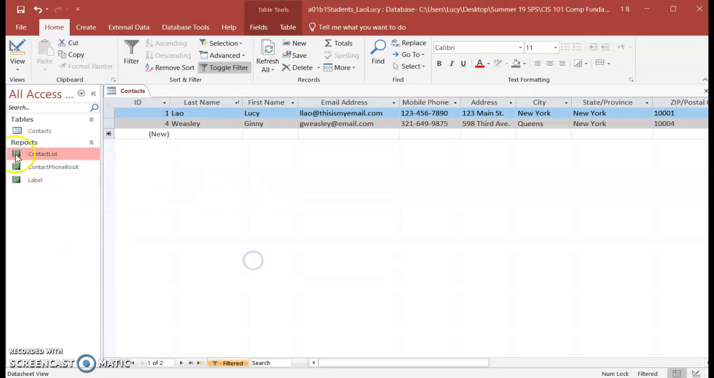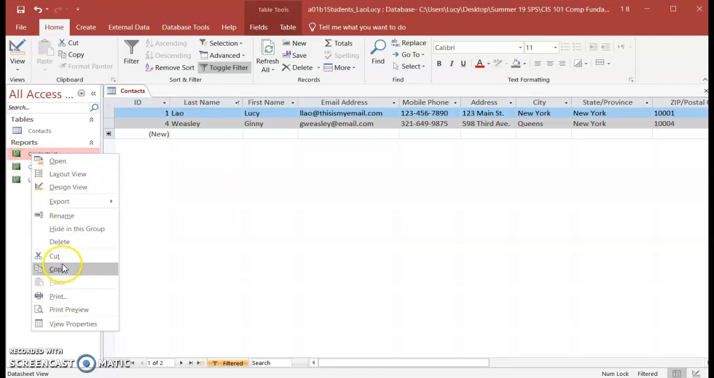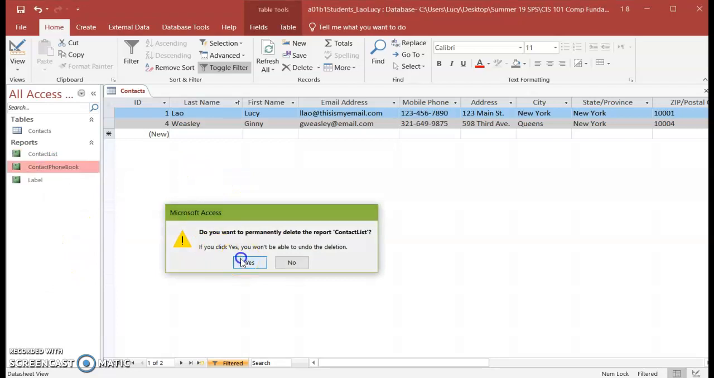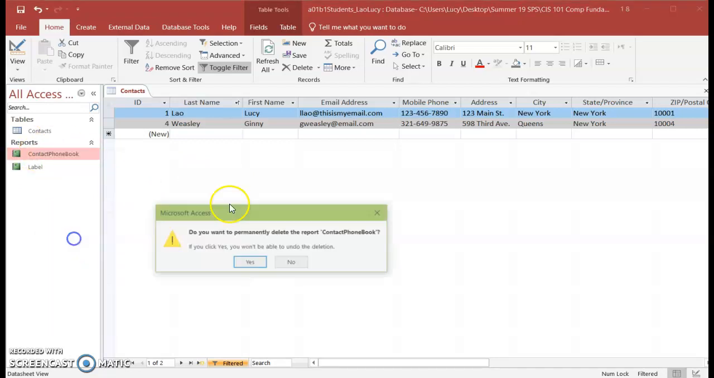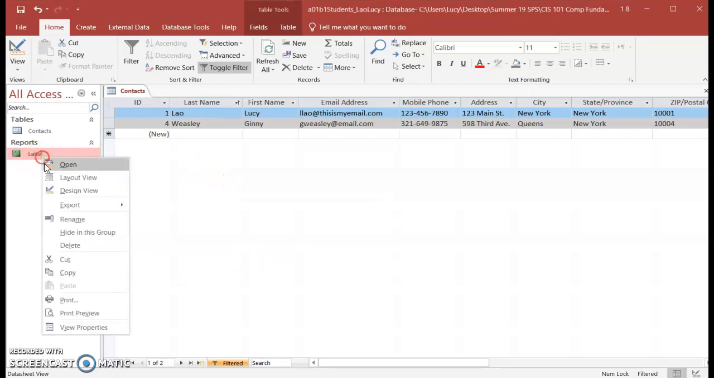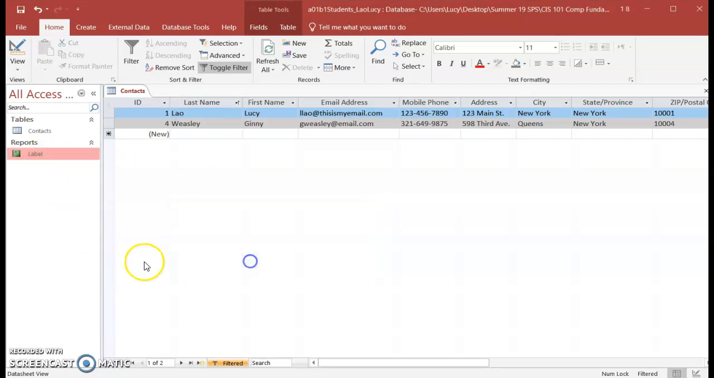So the one thing that really helped me create this project was the application parts. That gave us the template for the contacts, so it made it easier to do this project. And there we have it.